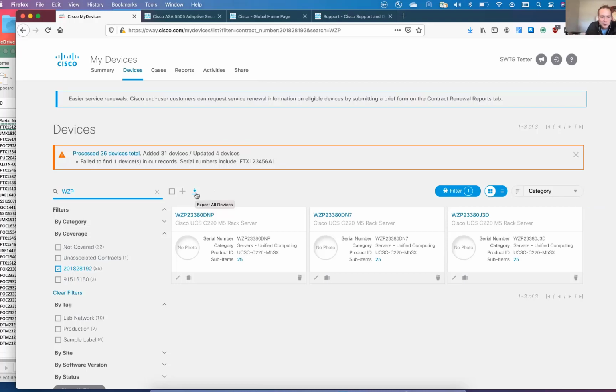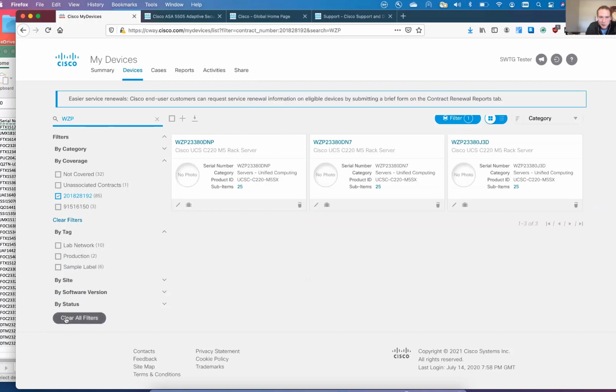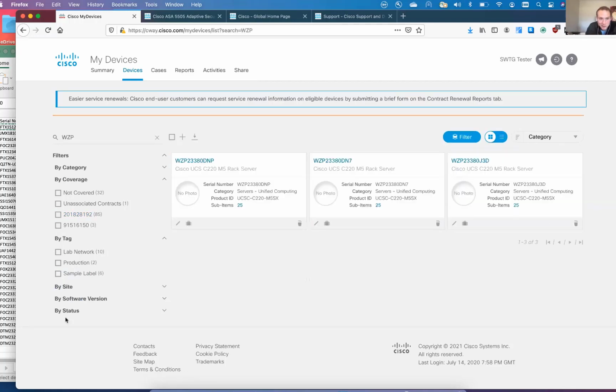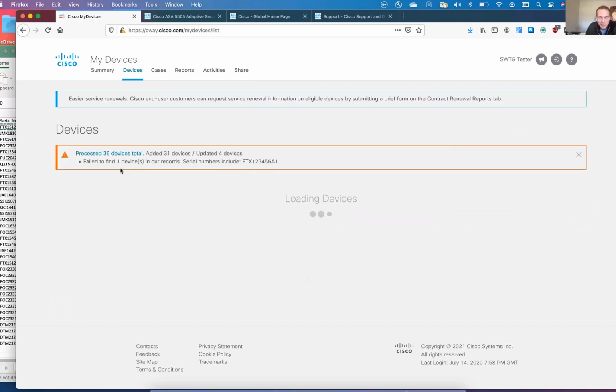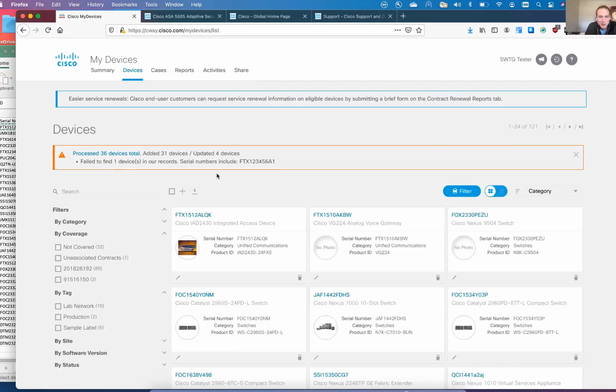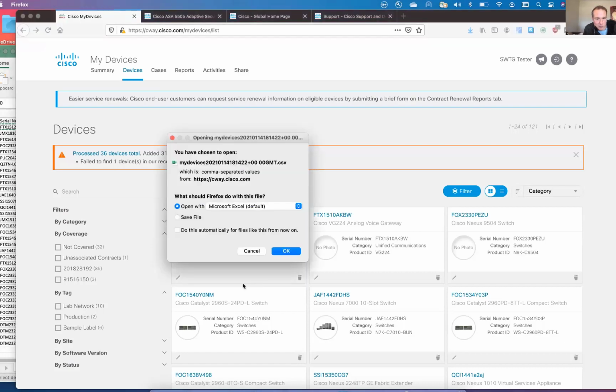Now, what I'm going to do for the time being, I'm going to clear all the filters so we have the entire list of devices. And I'm going to eliminate the search, so it actually pulls up all the devices. And I want you to see what that export looks like. So I'm going to do a default export. Now, if you had thousands and thousands of devices, it would export all that information into one CSV file. But I'm just going to go ahead and click that. And I'm going to open it with Excel.